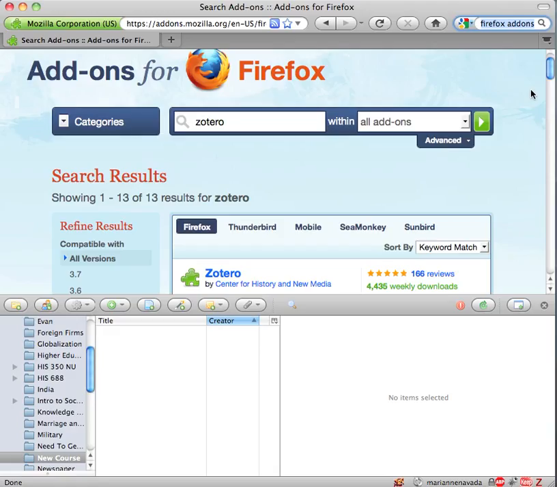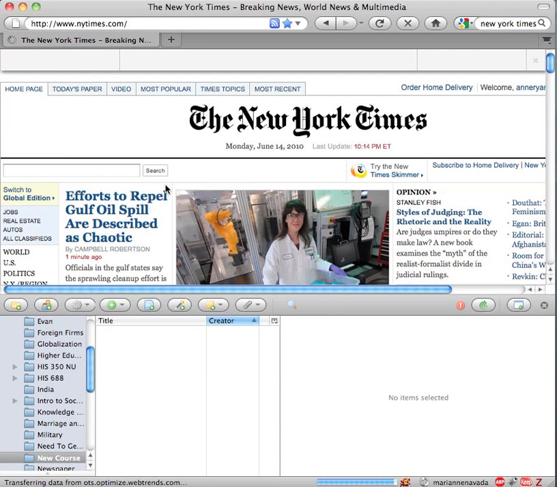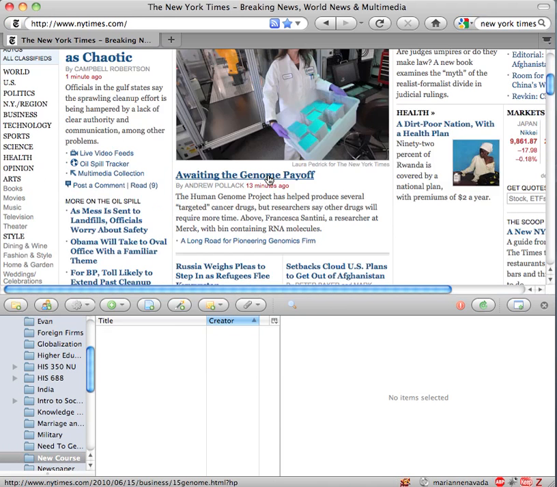Okay, let's say I want to cite a newspaper. So I'm going to go to New York Times. I'm in my Google search bar. I go to New York Times. Let's say I'm interested in this article.